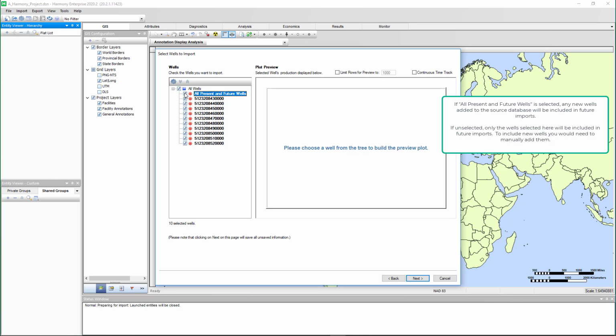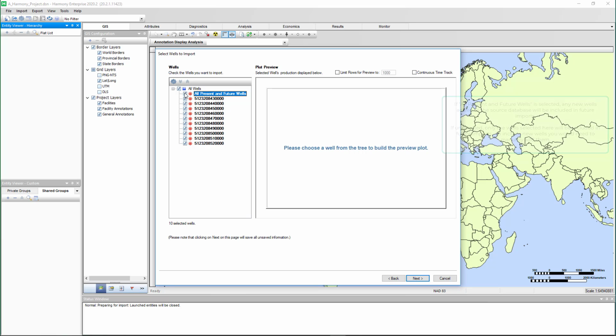And what that will do is include all the wells in the database that are visible, that meet the filter if you have one in place, as well as any new wells that get added into the project. So it's a very powerful tool if your company database is constantly adding new wells into it. It prevents the need to go into the database import and manually add these wells in.